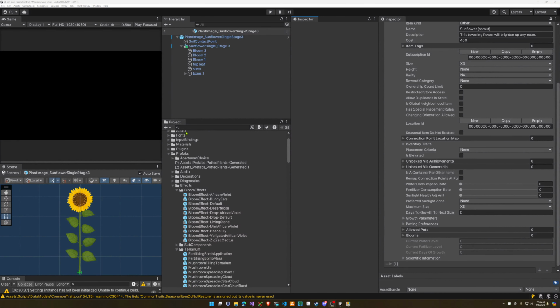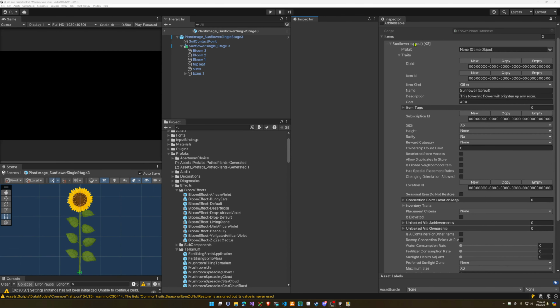Bloom wiring. We're going to use the sunflower that you have as an example and finish up the wiring of the blooms and its configuration. On the screen, I have the plant image, stage 3 plant image, which actually has the bloom components in it. And then I also have the database entry for the sunflower sprout item. So let's start with the prefab.